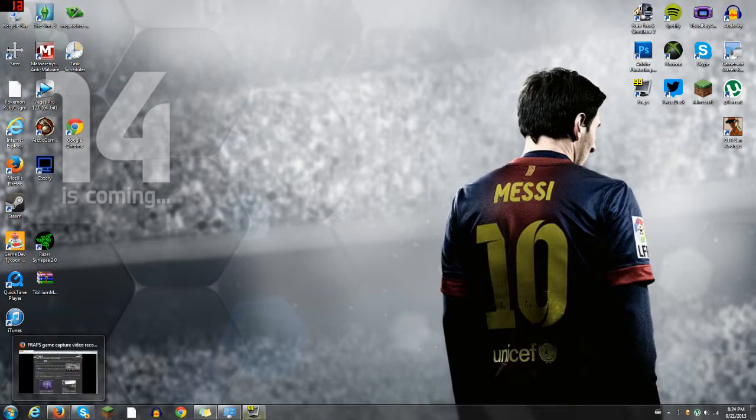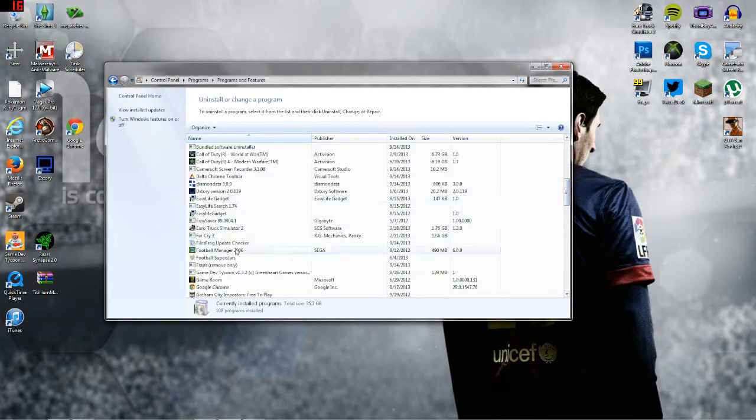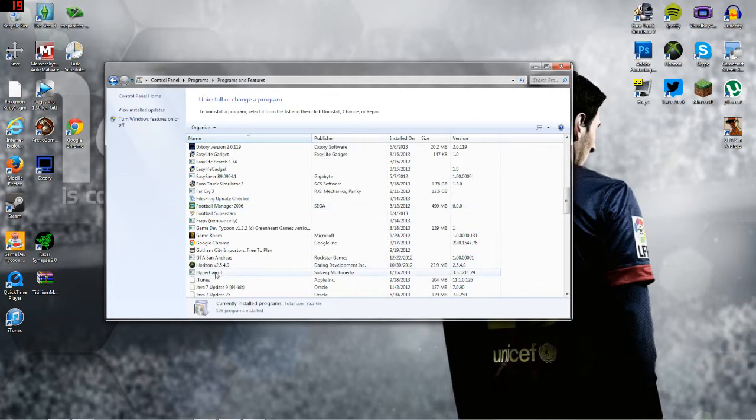Now first, what you want to do is uninstall Fraps. So come into your control panel, as you normally would, and as you can see, there it is, Fraps remove only. Right click and go uninstall change. I'm not going to go through that because, as I said, I'm using Fraps right now and I don't want to mess the recording up. But that's the way to do it.